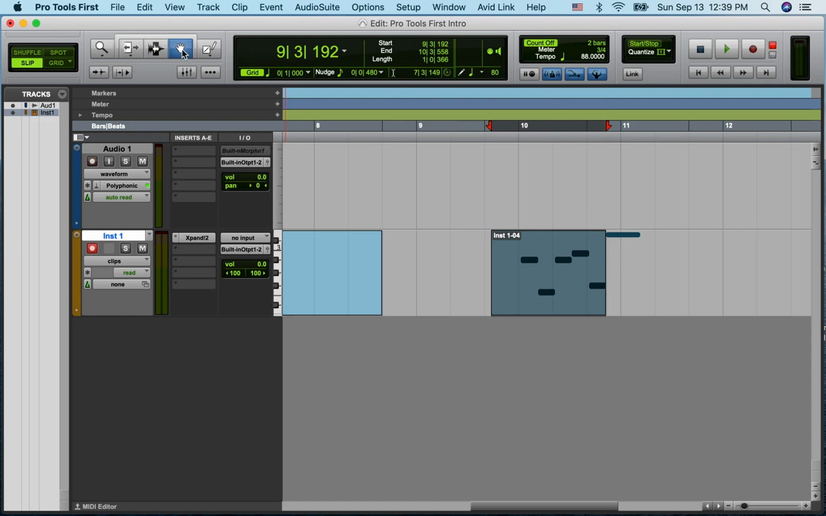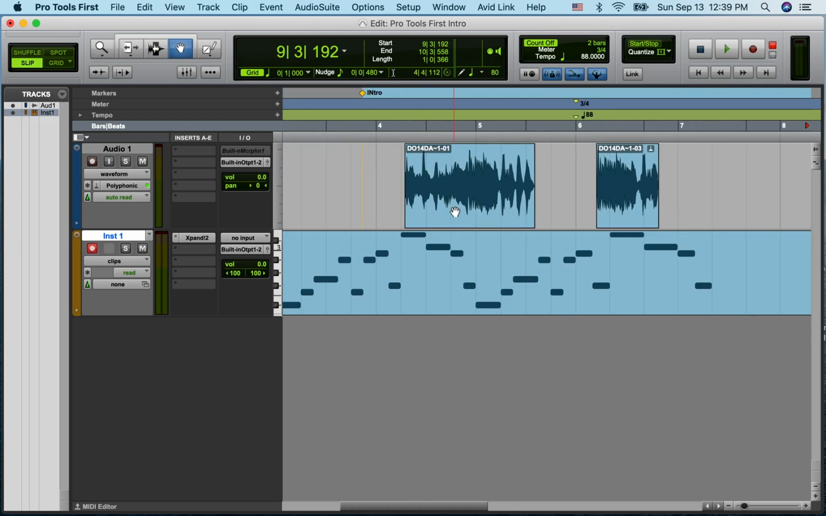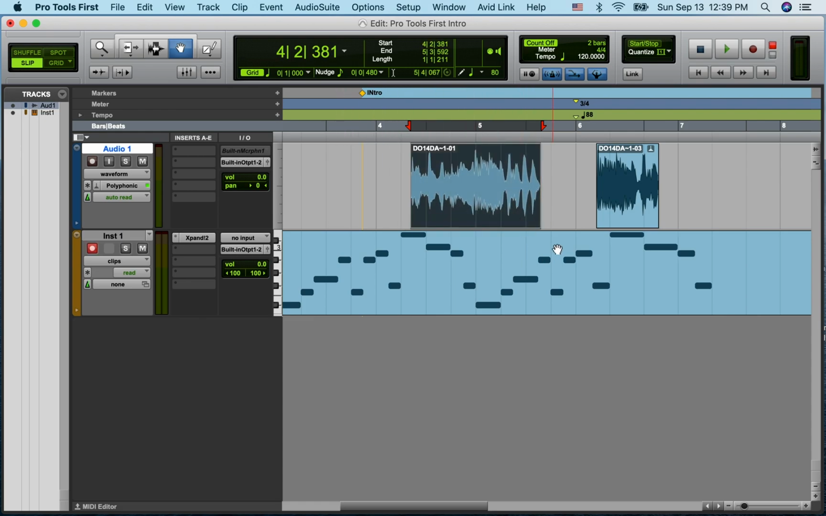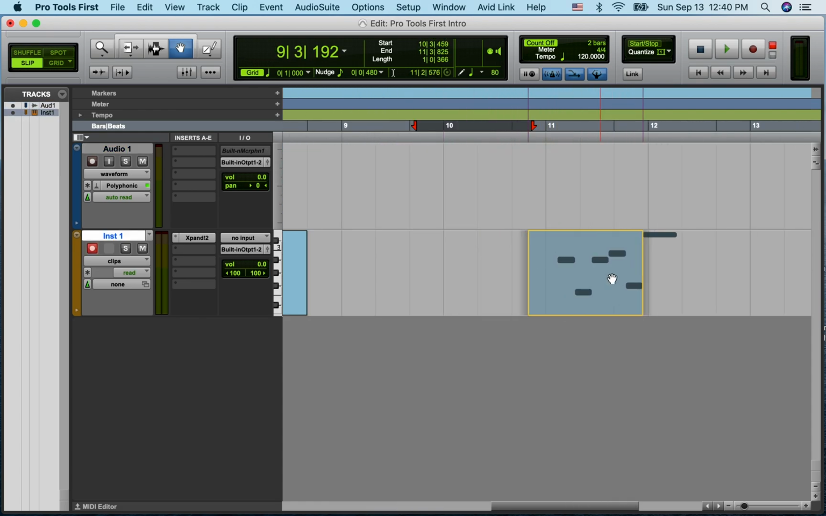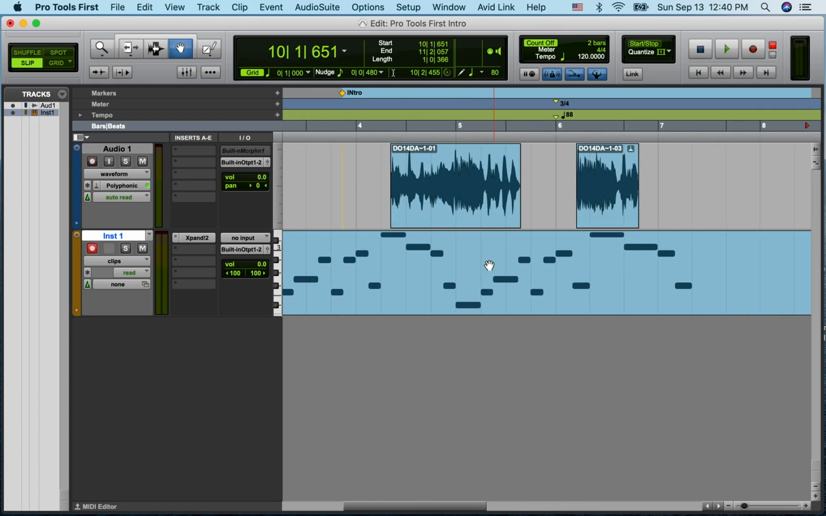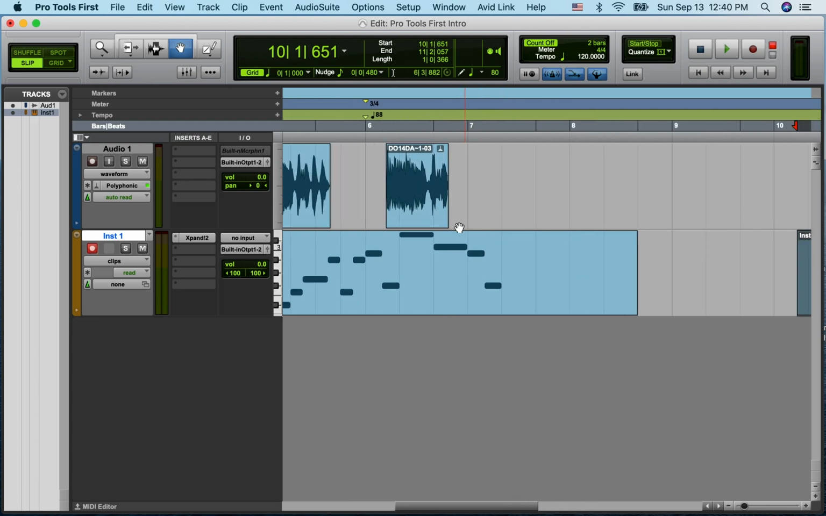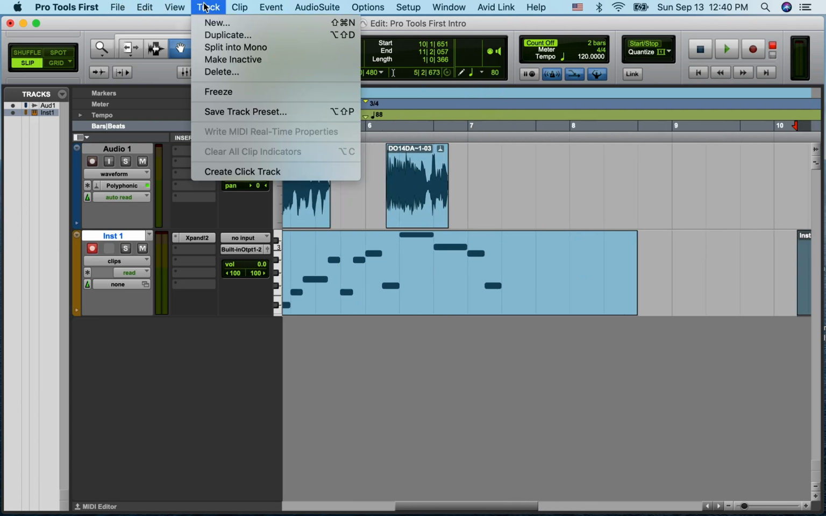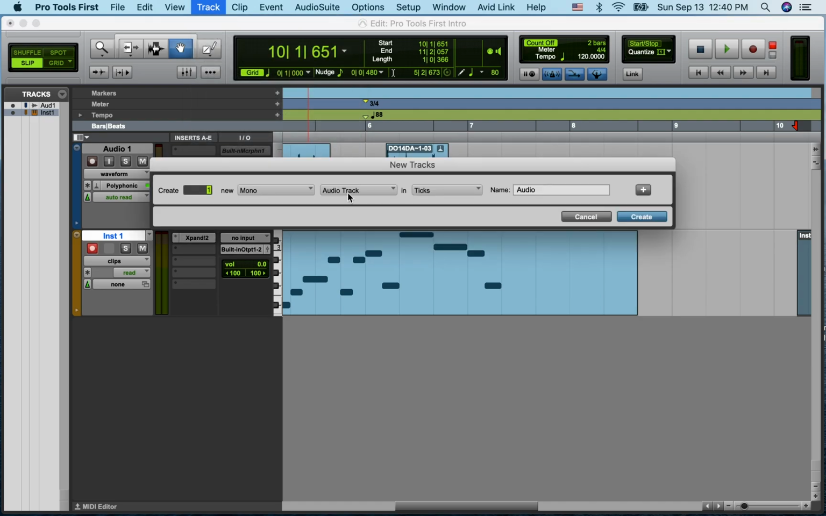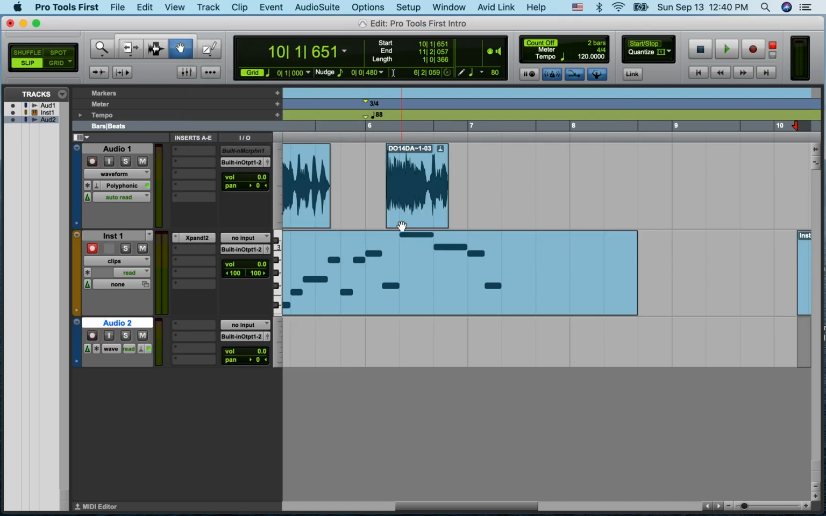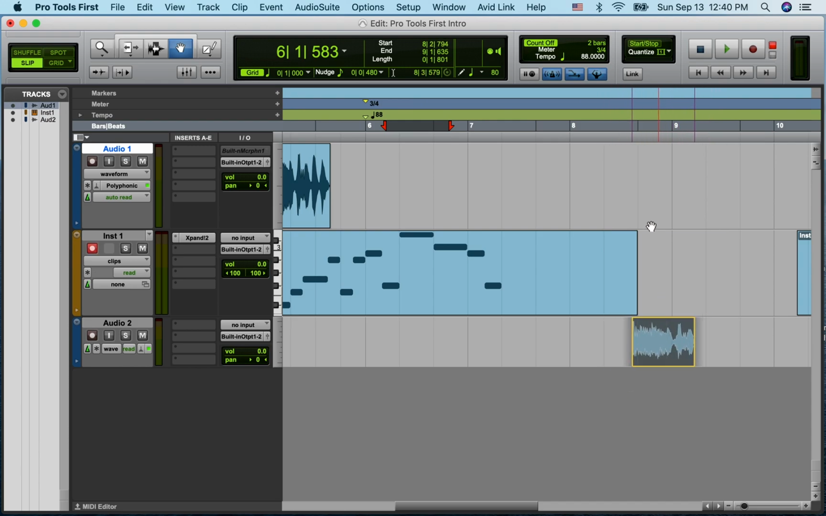And then we have this hand tool, this grabber tool, which lets me move things around. And I can also move them onto different tracks as well. So if I add another audio track, I can't move audio into the MIDI track. I'm trying to drop it on the MIDI track, it won't let me, but it lets me drop it onto another audio track.